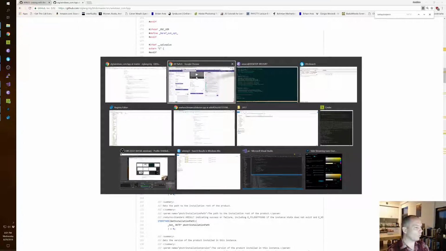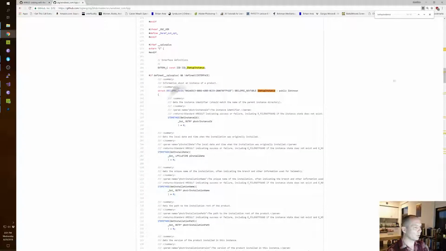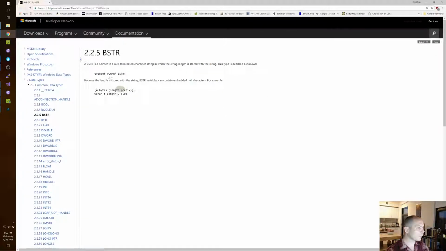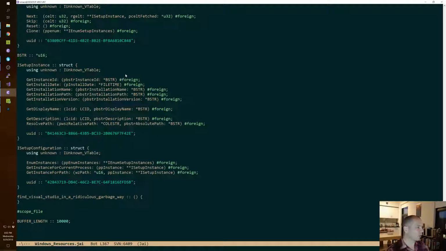Why do I have so many windows now? Let's get rid of VS Code. I don't ever want to hear about that again. Pointer to WChar. All right, it's fine.